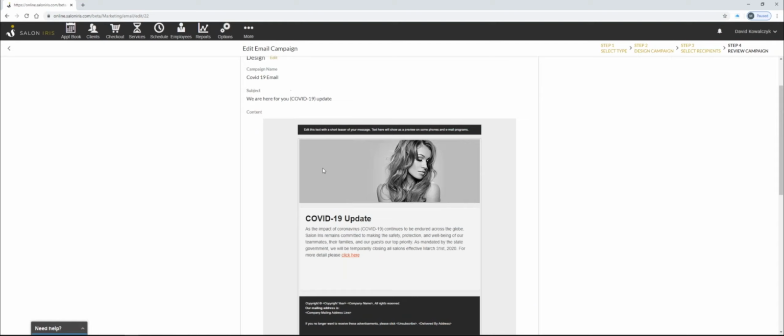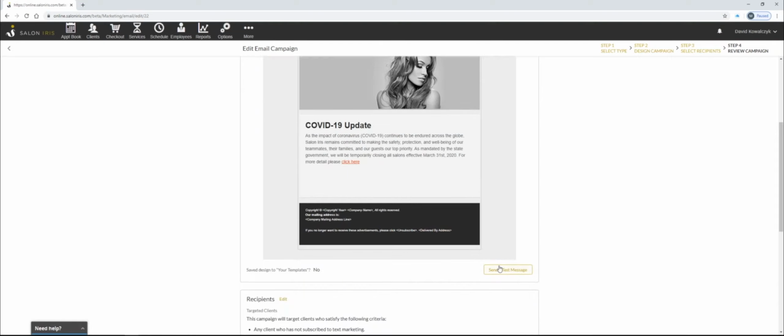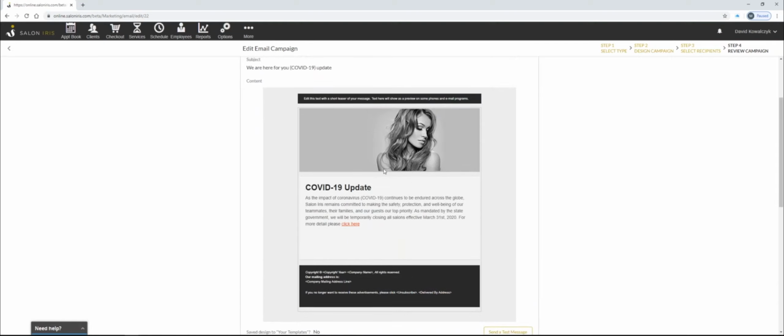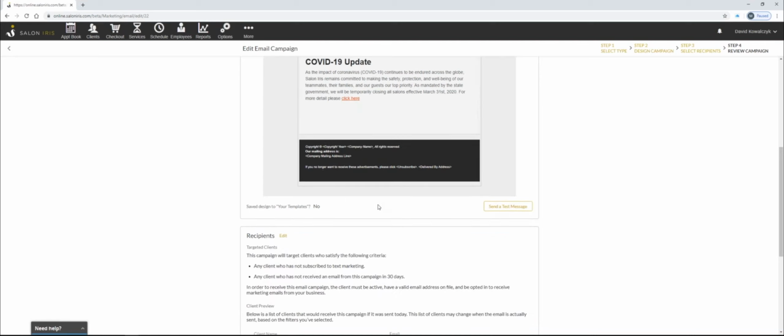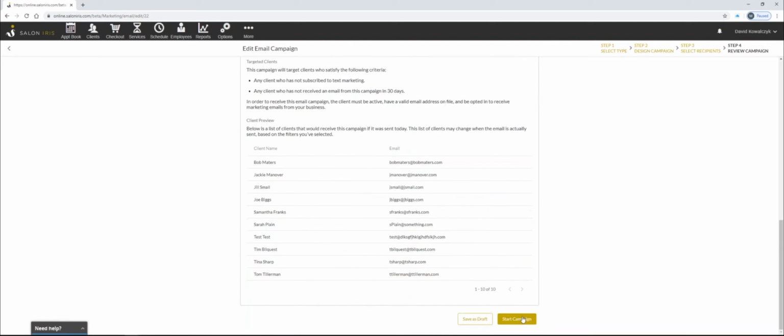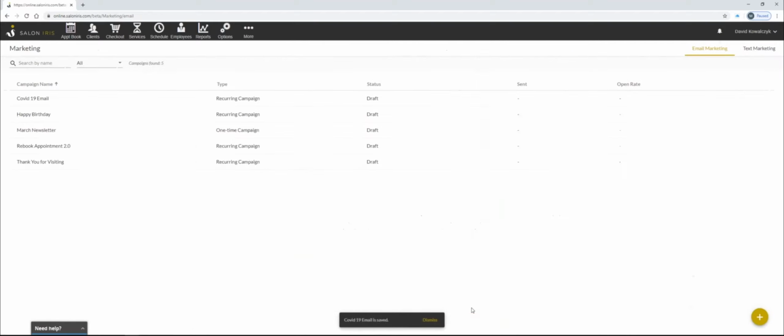Now we have our email. And again, just like earlier, you can send a test message to make sure that it's giving you what you need. Once we've done that, I could start the campaign, and it's going to automatically start going out to all the customers that meet the criteria. So again, I'm going to save this as a draft. We're not going to make the final touches on this.